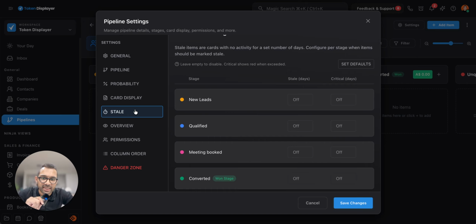Now with the stale setting, you can actually mark certain stages with stale days. For example, new leads, if you want your sales reps to immediately talk to them, you can set the stale to be like 1 day and critically stale to be like 2 days. Like for example, if a lead lands on your new leads column, and if someone hasn't spoken to them or there's no activity on that, it becomes stale after 1 day. And it's going to show that as well. It becomes critically stale if nobody talks to them for like 2 days. That's essentially what I've configured here.